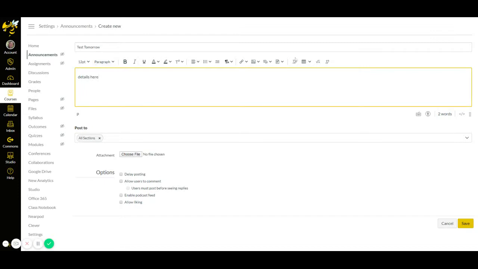You have all of the options you always have in the rich content editor, as well as the option to add a file to this if you want to. I recommend keeping your announcements probably pretty simple. And if you're going to put a lot of details in, those should probably be in a page or assignment in your modules.